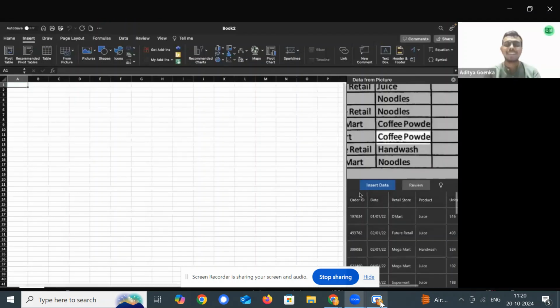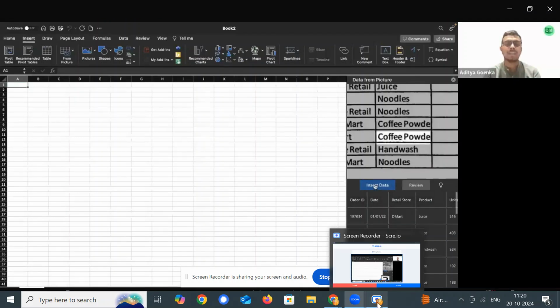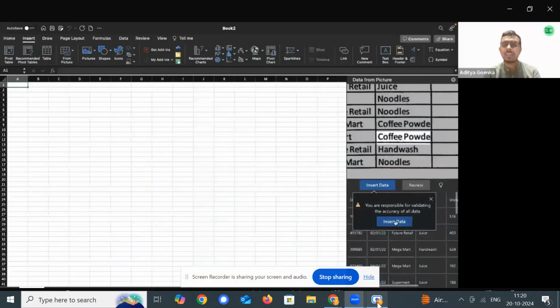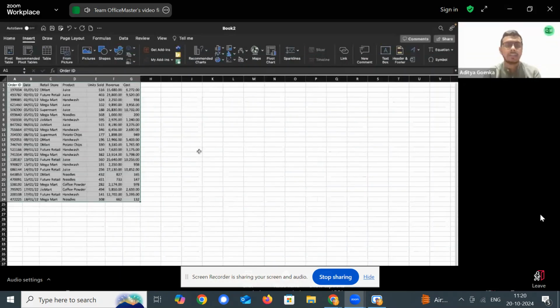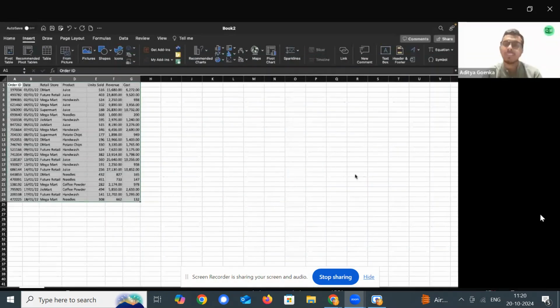Now, once you are done with this, now guys comes the magic. You simply click on insert data over here, then click on insert data once again over here, and boom, guys, boom on the chat box. Because you have been able to get all your data from that picture into Microsoft Excel in a matter of seconds. The task which you guys told that you will take 30 minutes, 1 hour, 2 hours to do, we have been able to do it in a matter of seconds using this AI feature inside Microsoft Excel.